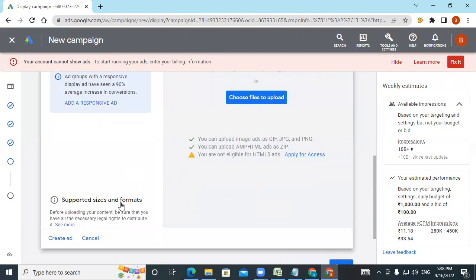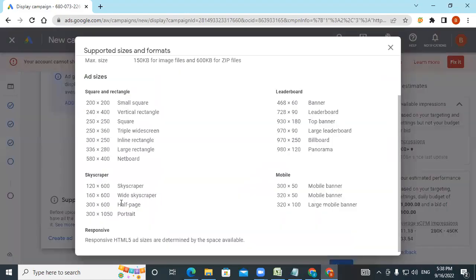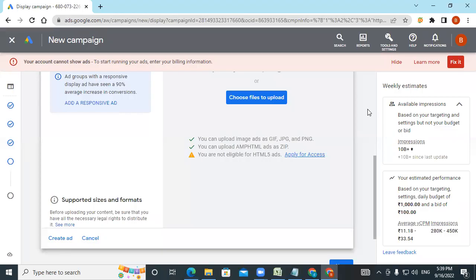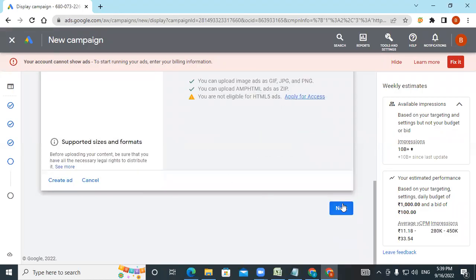And what are all the supported sizes and formats? You can check here, or add sizes. You need to add images in all these sizes. The limit is 150 KB for image files and 600 KB for zip files. You can put all 20 different images in a zip file and upload the zip file directly. So that's about adding a manual ad. After adding the images, you can click on create ad and next. You'll go to the building screen.